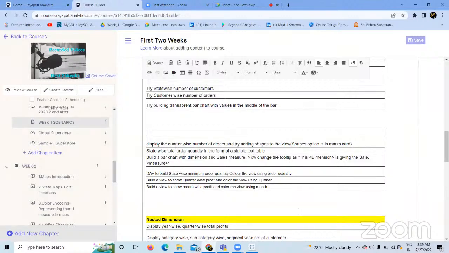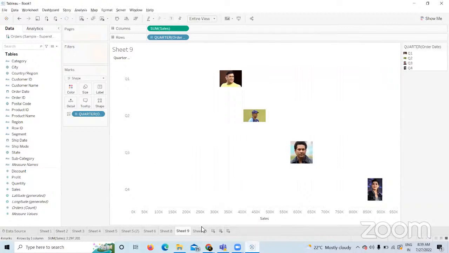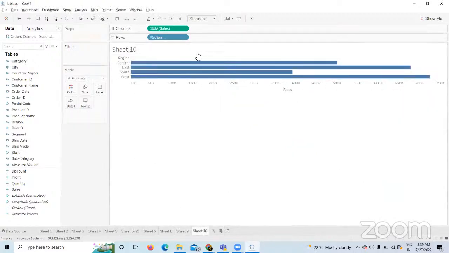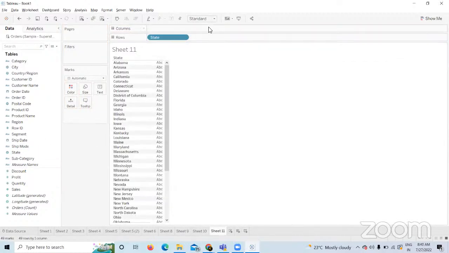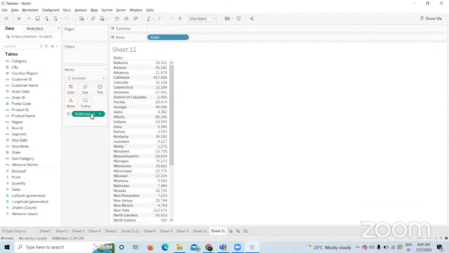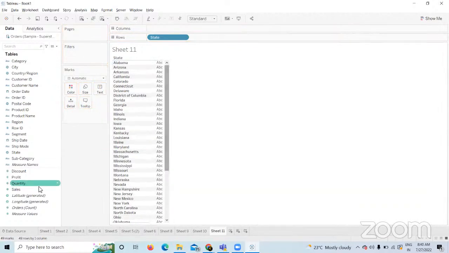Now, state-wise total order quantity in the form of simple text table. So what is this scenario? What are they asking? Till this point, we are always bringing some views here. But here, I don't want the views to be shown. I just need a simple text table, that is called crosstab in Tableau. So how to get a simple text table here? I am bringing state. Now I'm bringing sales. And here directly you can drop at the place of ABC. Or else, now I got ABC.